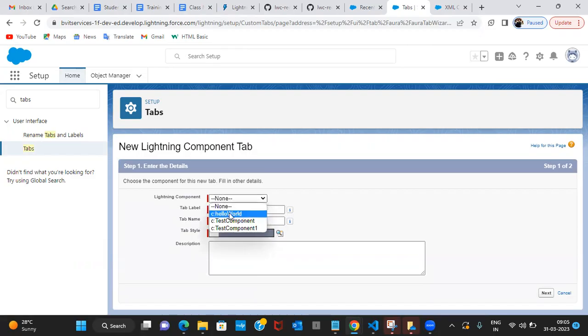Yeah, now I can see my hello world because I have given the targets. If you don't give the targets, you can't see your components. Targets are the ones which we can configure inside the meta.xml. So what is the use of meta.xml? Meta.xml can be used, and that is the place where we decide what and all places we can use our component.